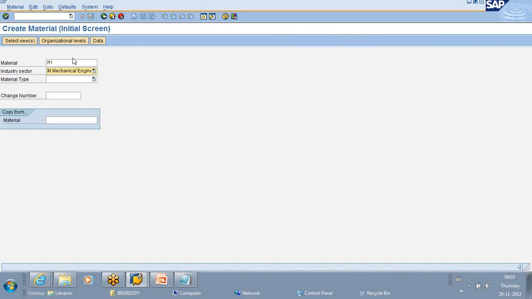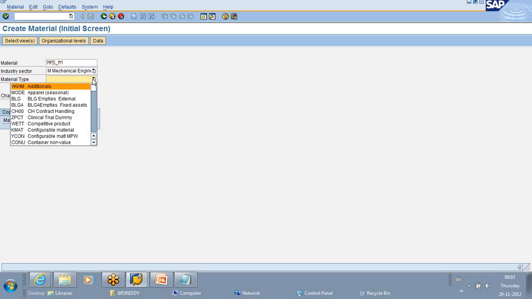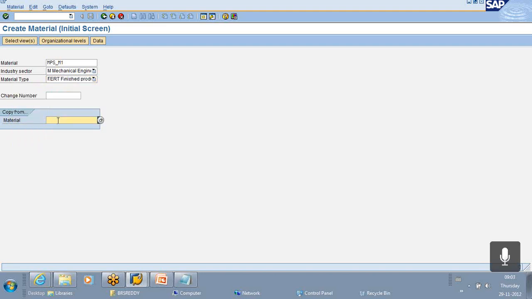Now let me create a material with M1. M1 is nothing but your MPS, so I'll name it MPS_M1 so that it will be more clear. MPS_M1, this is my material. Mechanical engineering, and it is a finished product. And let me copy it from ST40, whatever it is, ST10 or ST41, under the same.